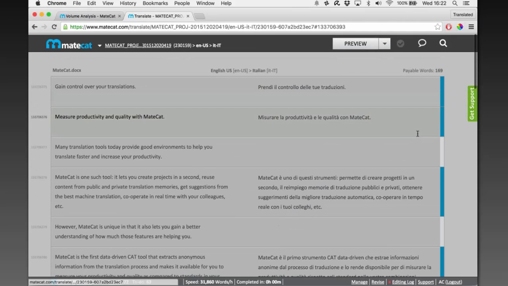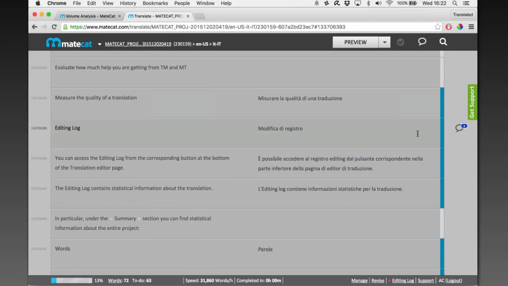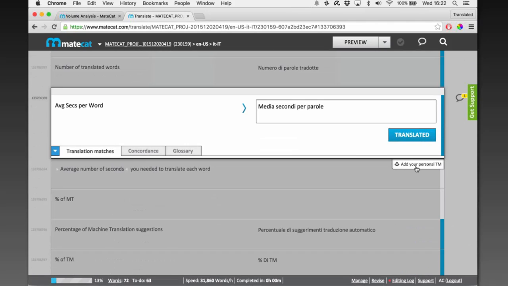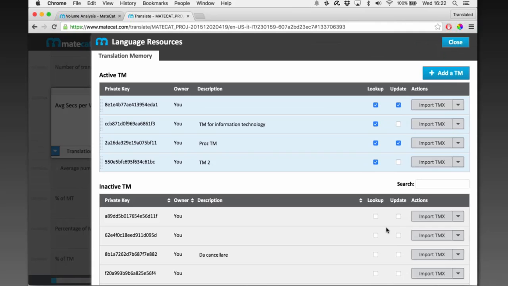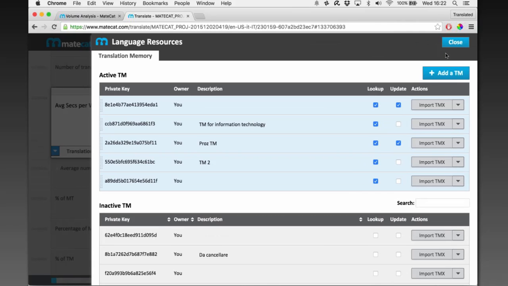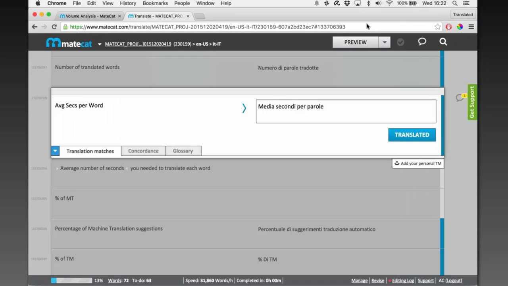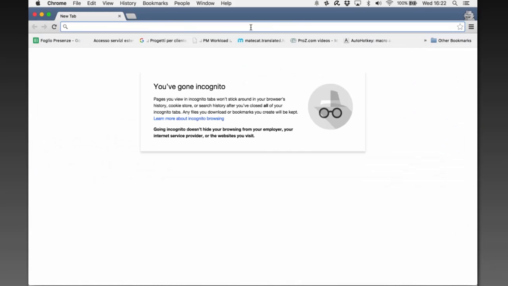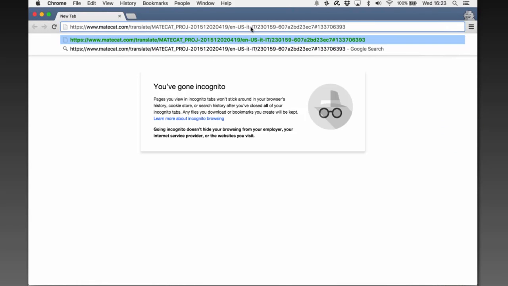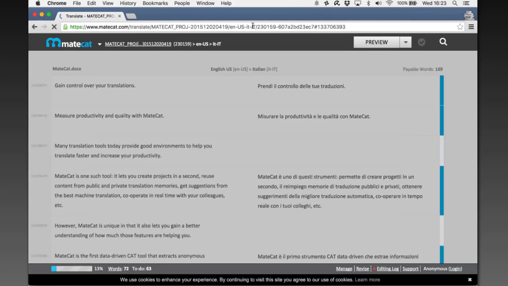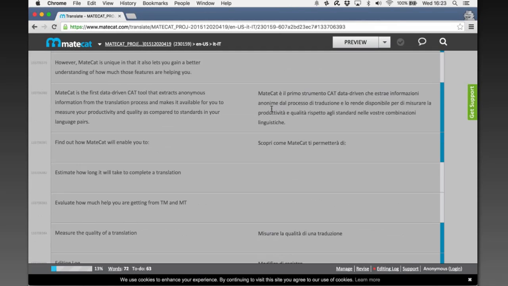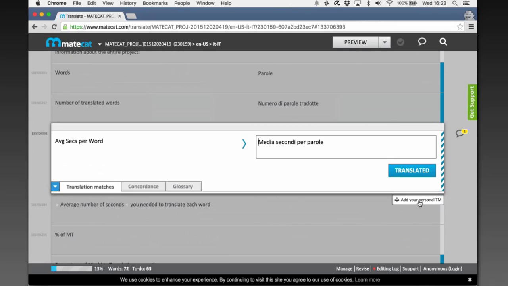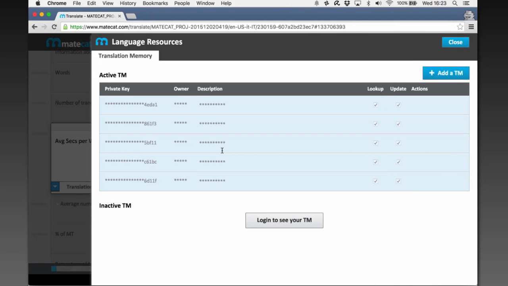Now, what happens if, while I'm translating, I want to add another translation memory? I can do that from here. Same panel as before, I can add a new one, etc. But if I send this URL to another translator, so let's say to a colleague, or maybe even to a translation company, so I'm sending him the same URL for the project, you can see the same content. But when he tries to add another translation memory, this is all grayed out. This is all hidden for a very simple reason.